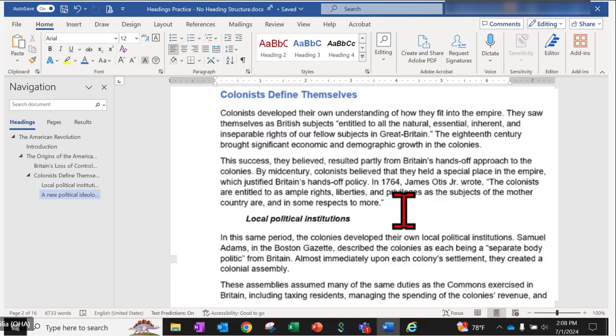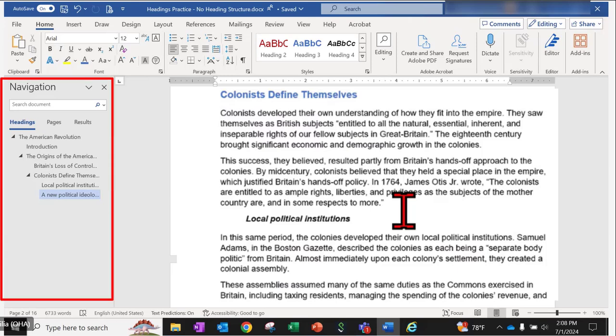Here in our navigation pane, you can see that as headings are marked in the document, they begin to appear in the navigation pane in an outline format.